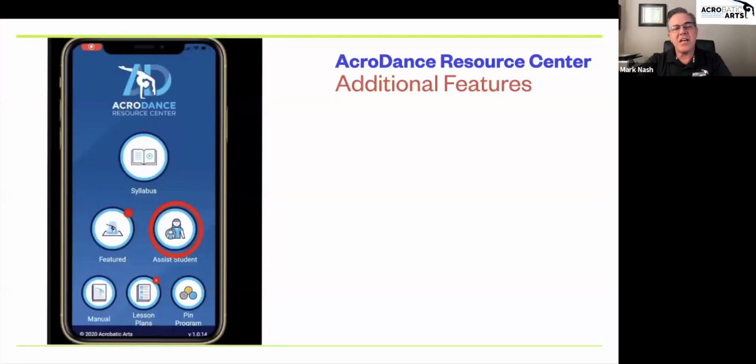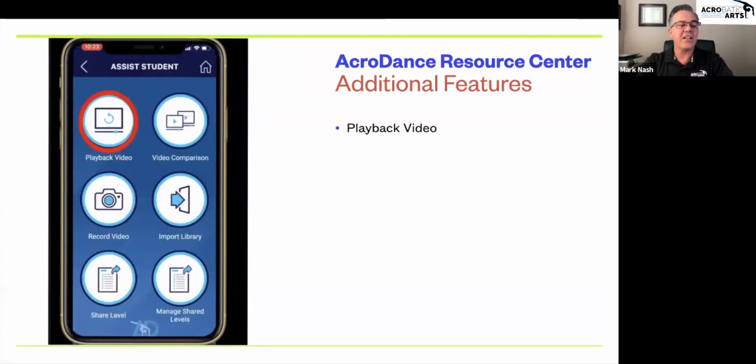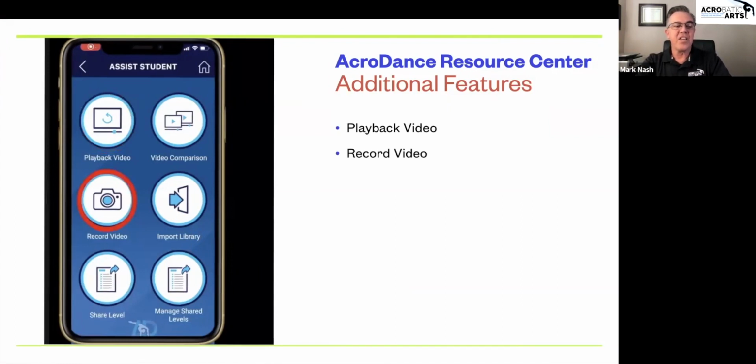So here are some additional features that we have within the Analyze Student or Assist Student part of our app. If you click on the top left, you'll see that there's playback video. That's just to play back various videos from your library. We also have record video. Although you can record it on your own device, you would need to import it into the app in order to use it. Whereas if you record straight from the app, it'll go directly to your library.